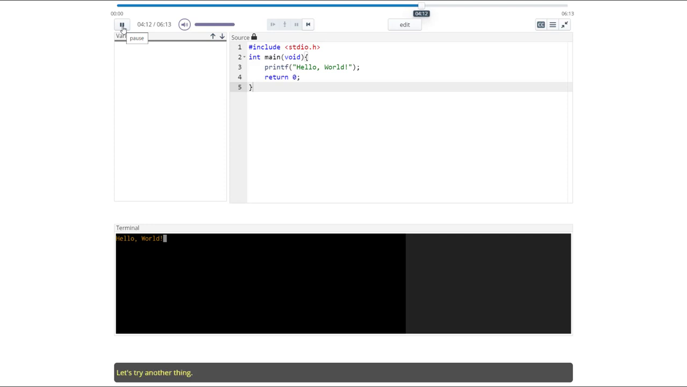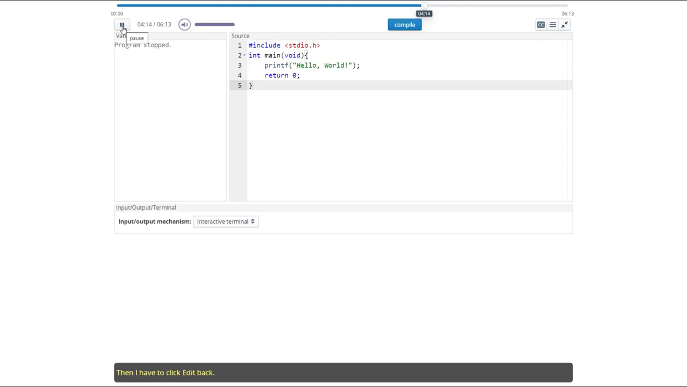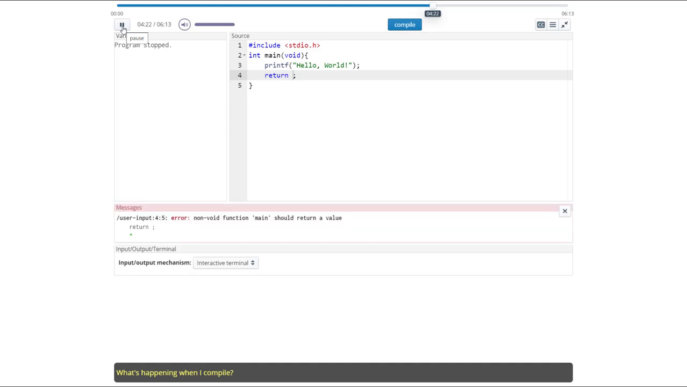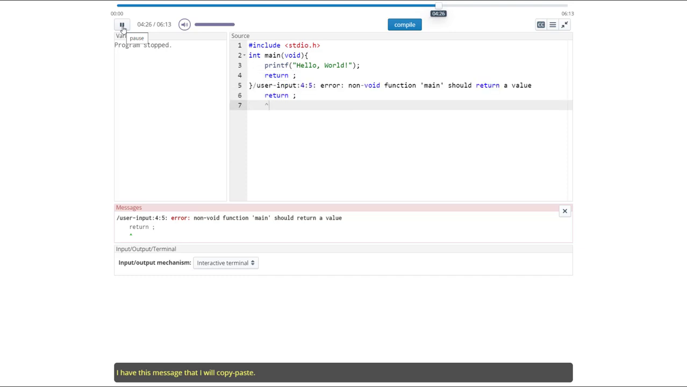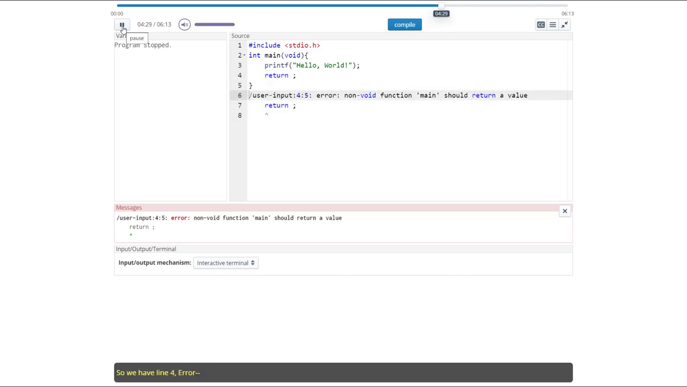Let's try another thing. Then I have to click edit back. Let's try to forget the 0, for example. What's happening when I compile? I have this message that I will copy paste. So we have line 4, error: non-void function main should return a value. Well, we'll see how functions work later in this course. So here it means I missed the 0.